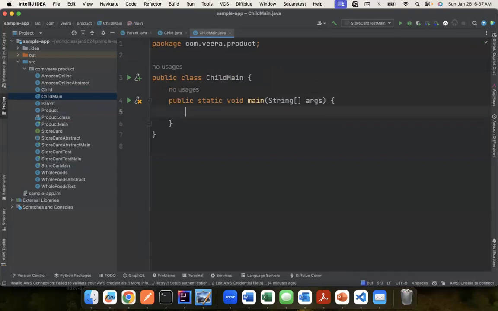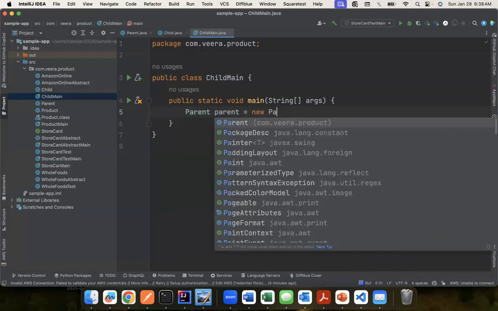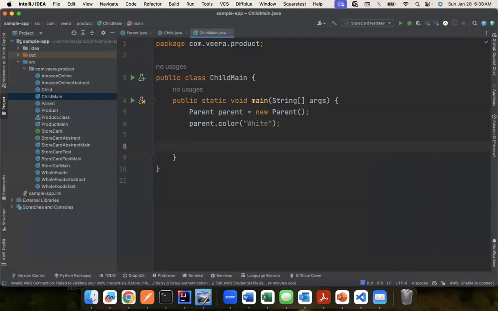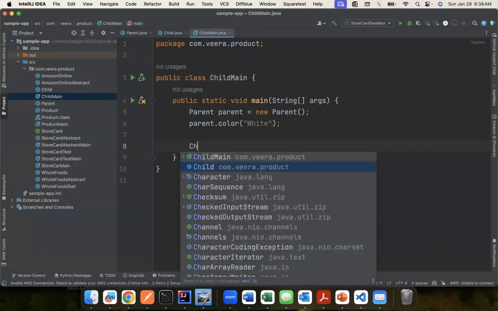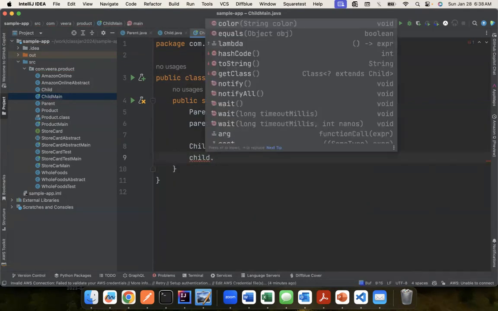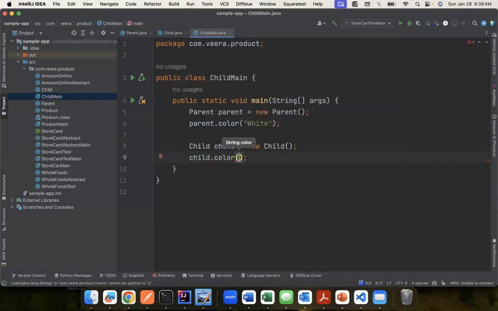Now we need to validate whether the child is inheriting the features from the parent or not. So first let's create a parent object: parent equal to new parent. parent.color, let's say white. And next create the child: child equal to new child. child.color, so now let's say brown.